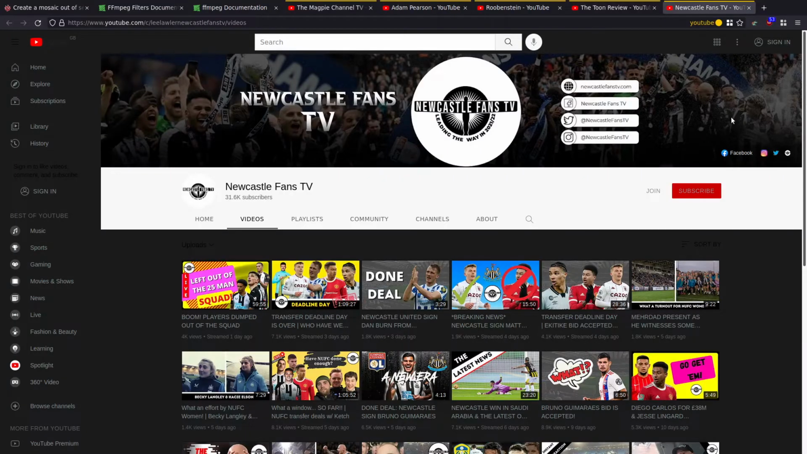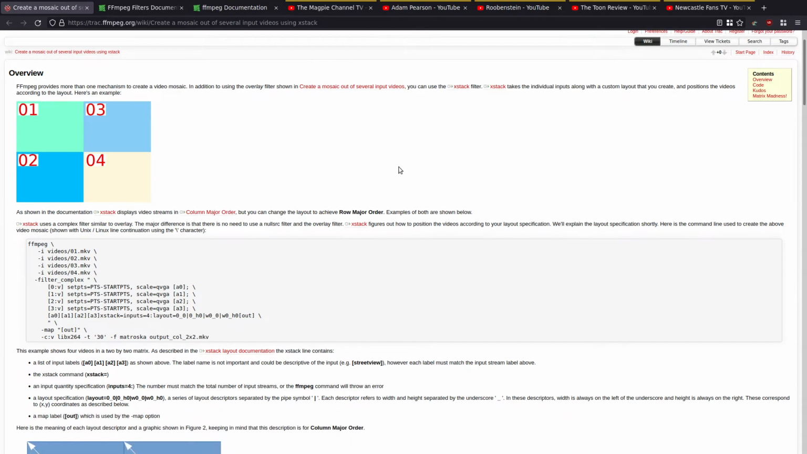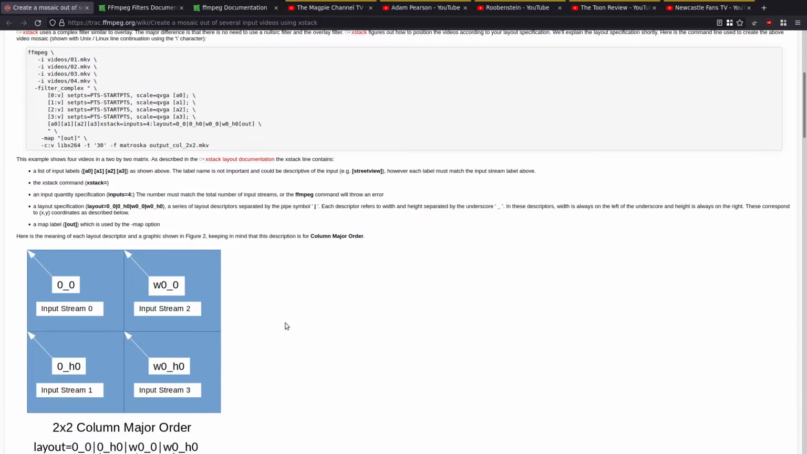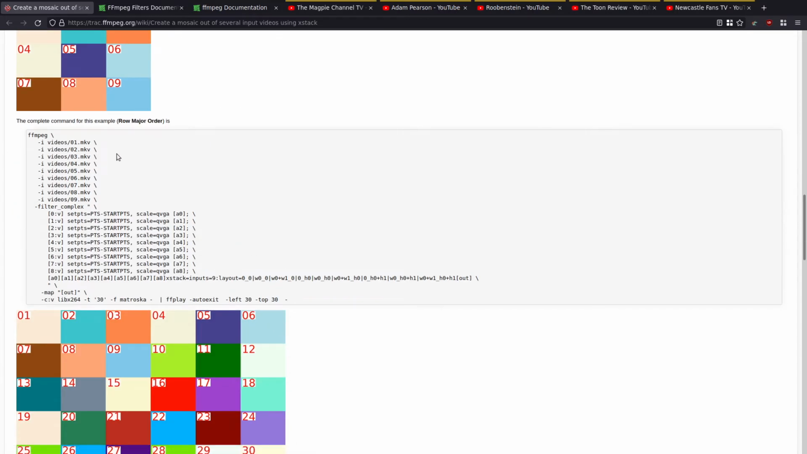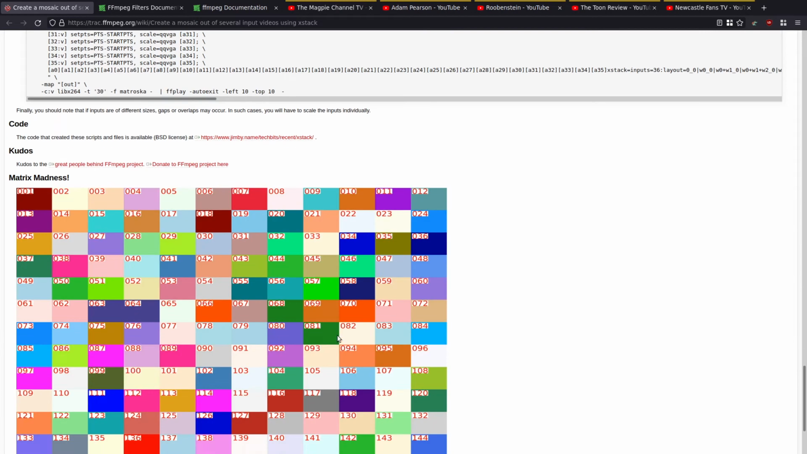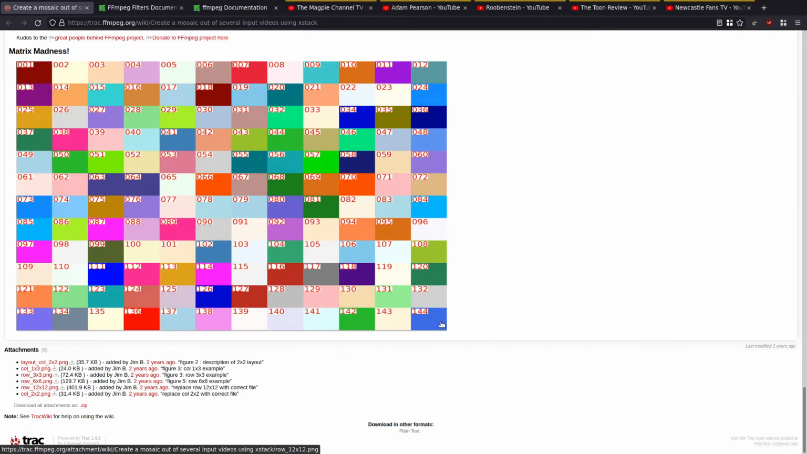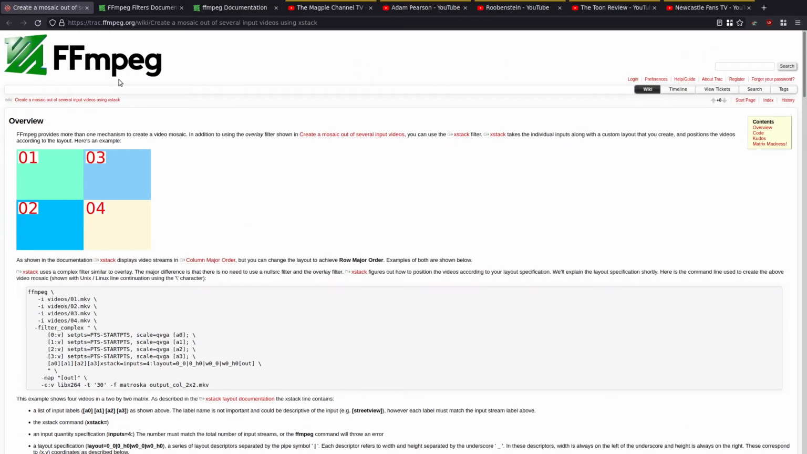So if I just come across here, these are the pages about the xstack filter. This is the FFmpeg wiki, basically explaining how this works and the layout options that you've got. So you want to have a read of this. It also goes into this 3x3 grid with 9, but you can also do more videos here. So you can see you can do like 144. That's the FFmpeg wiki page.